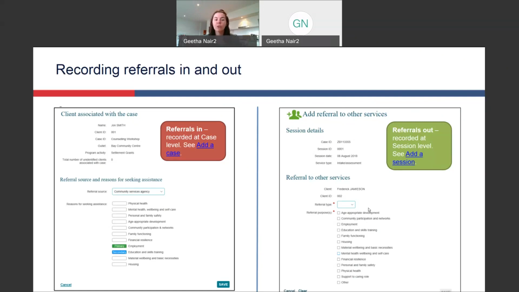You can also record referrals out. So when you refer a client to another service or another activity, you need to record this also. This information is recorded at the session level. So after you have delivered an activity and you attach your client to the relevant session, you can record if any referrals were made. So you need to enter the referral type.